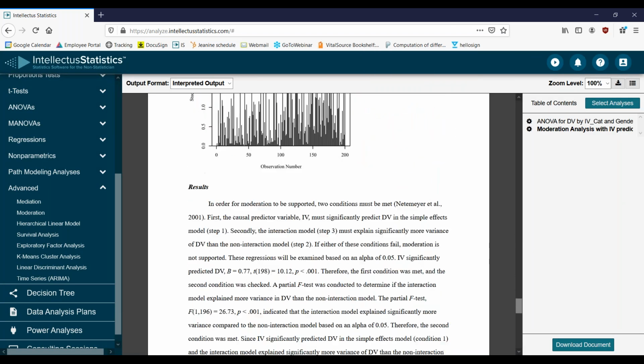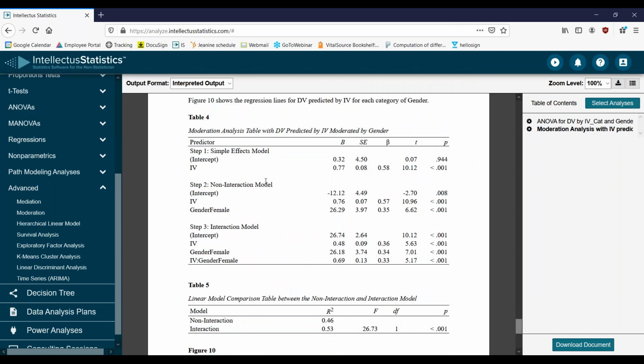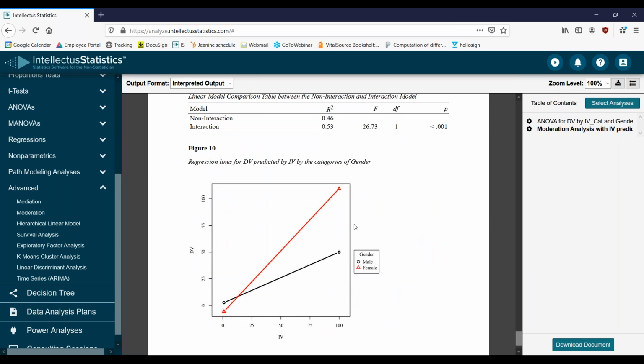And again, we can look at our results, and we can see that through the regression method, we look at a model down here, which has the interaction between the independent variable and gender. And we see that this interaction term is significant. And again, we can see a plot here, which shows us the difference in the relationship between the independent variable and dependent variable based on gender. In this case, it looks like the relationship is stronger for females compared to males. And so those are some examples of how you could run moderation analyses.